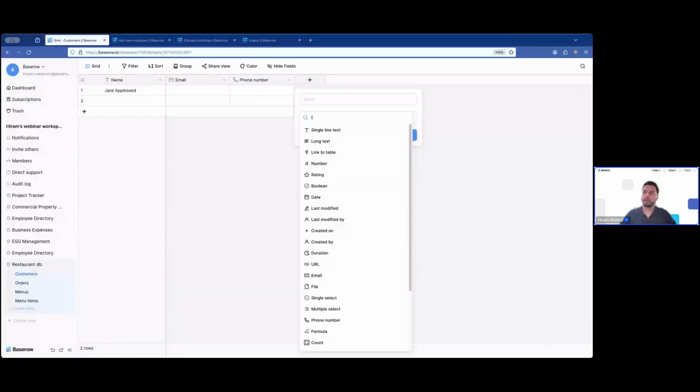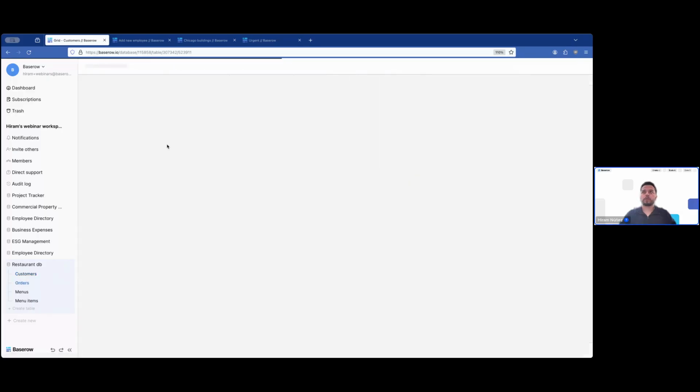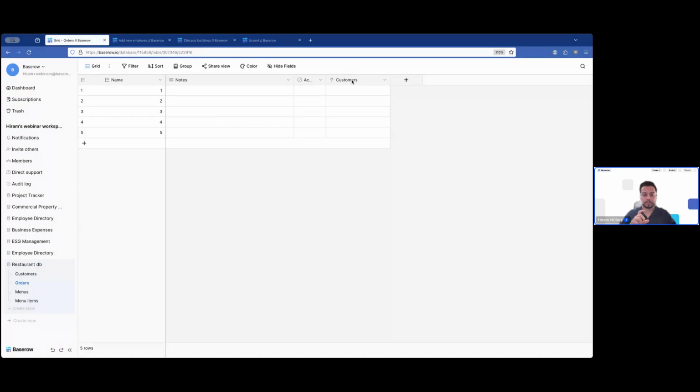So let's create a linked field, and we're gonna link to the table orders. We also have a checkbox here that says, hey, do you want to create a related field in the link table? Let's leave it checked. Okay. So let's go back to orders, and you can see that we have now our linked customers field, because we created a bi-directional link.